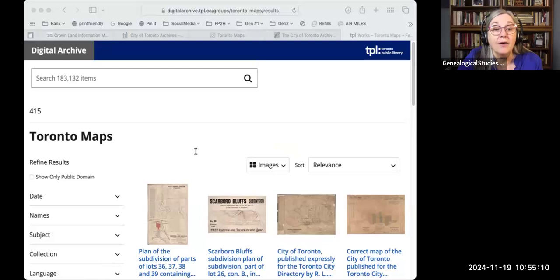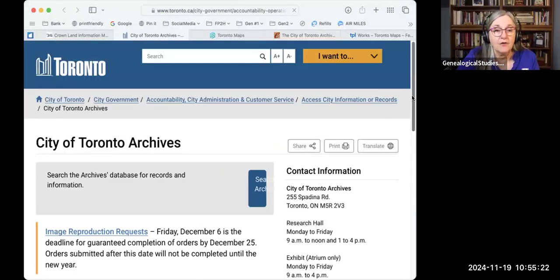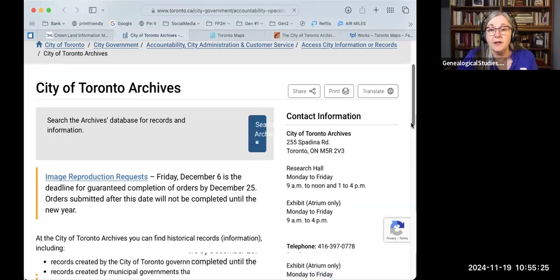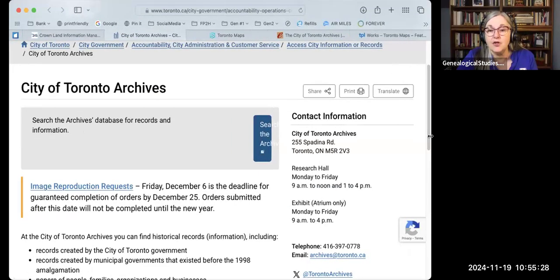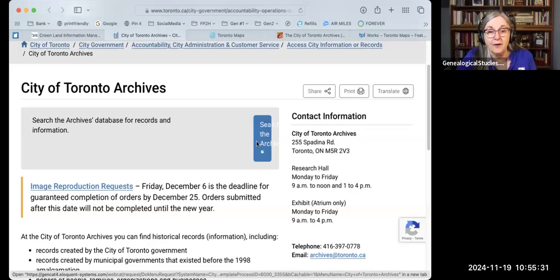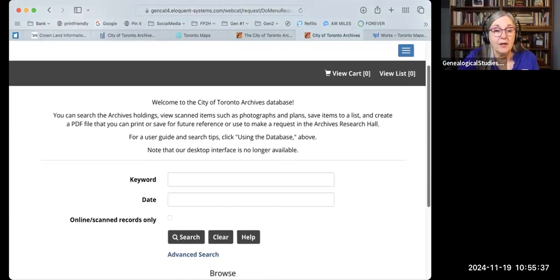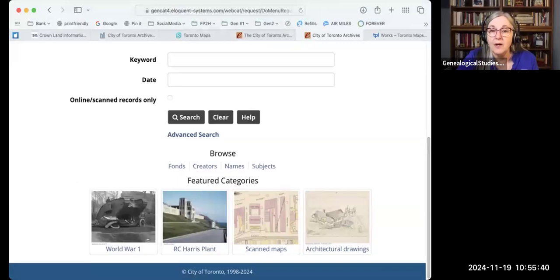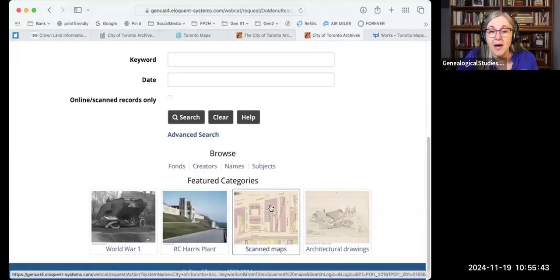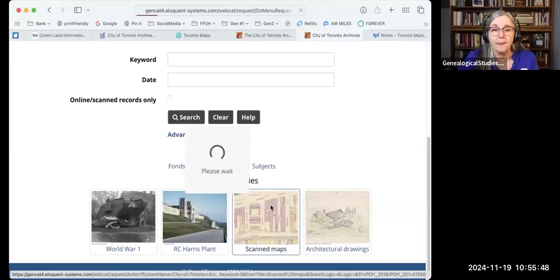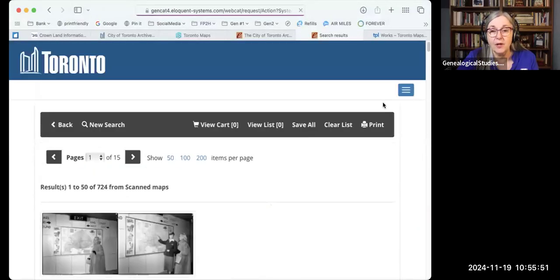If I go there to the municipal archives, so this is the City of Toronto archives, there's a button. And the button says search the archives, which if I went in there, and hopefully this is going to load, you can put in keywords, but if you scroll down, here are scanned maps. And so if I click scanned maps, and hopefully it's going to load for me, okay.